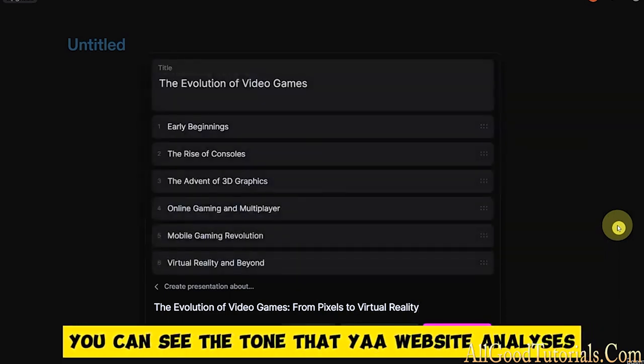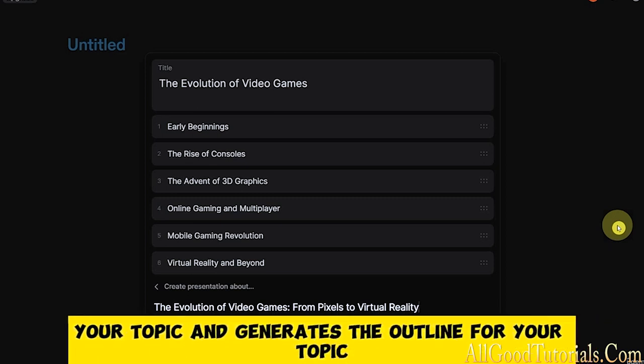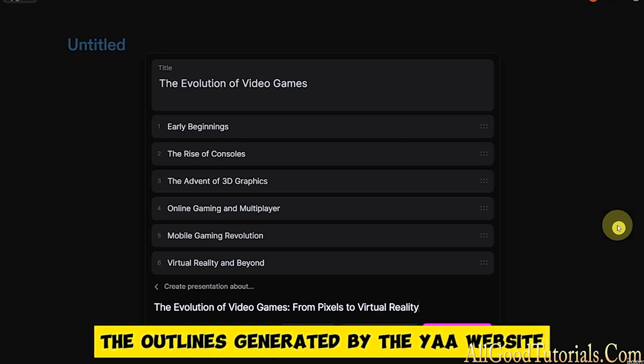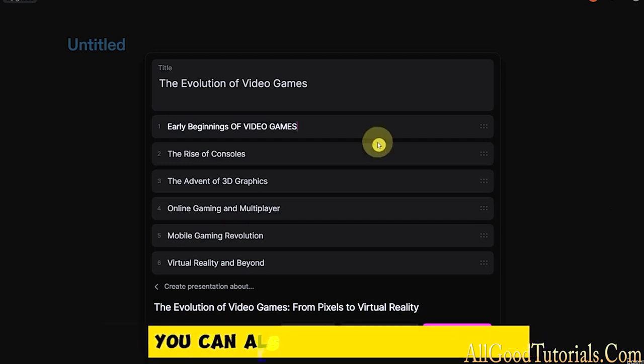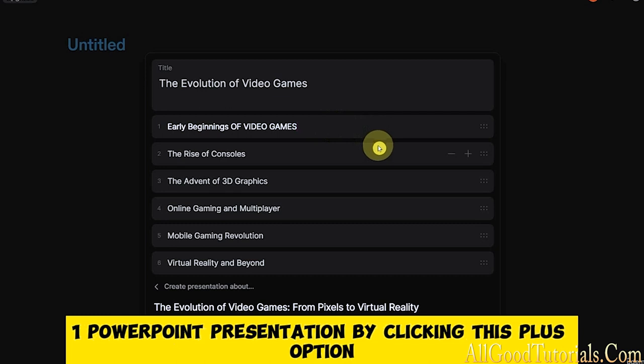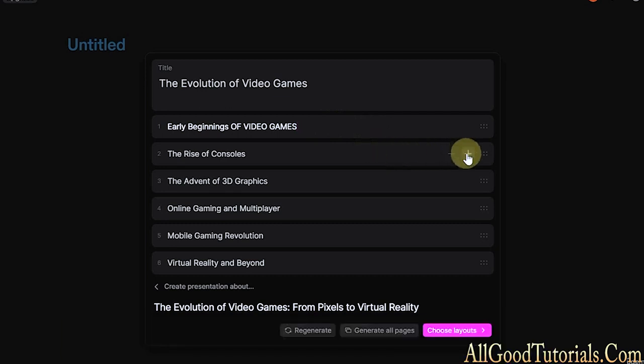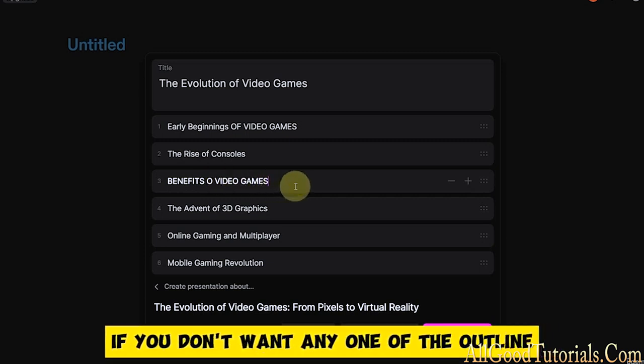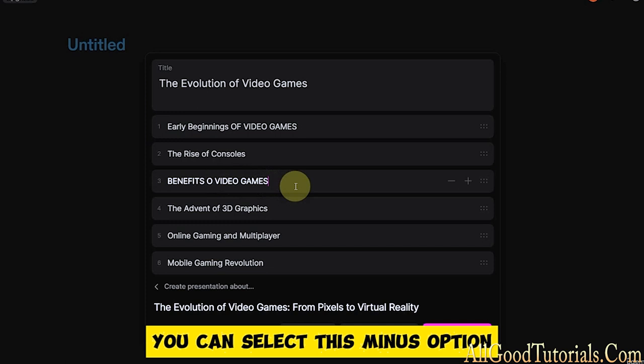You can see the Tome.ai website analyzes your topic and generates the outline for your topic. You can also change the outlines generated by the AI website. You can also add outlines to your own PowerPoint presentation by clicking this plus option. If you don't want any one of the outlines, you can select this minus option.